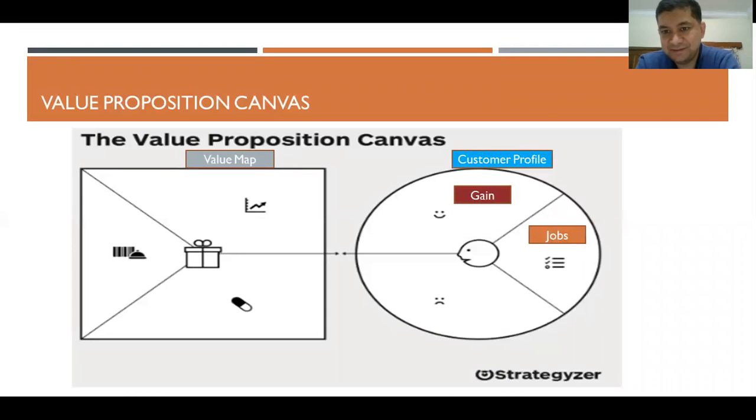The second aspect is the gains. What gains the end customers are looking for when they're trying to achieve a goal or when they're trying to use a product or a service. What positive net end results they're trying to achieve.